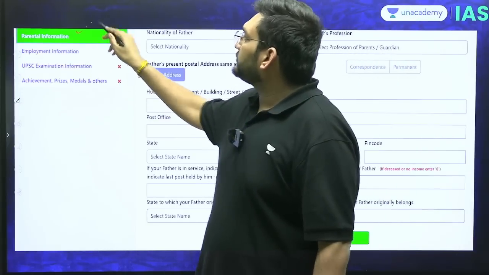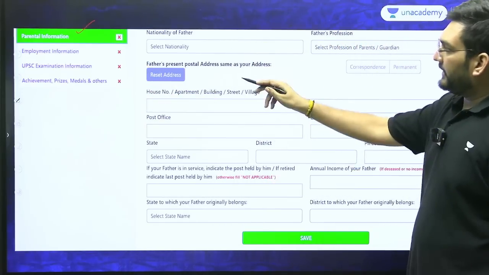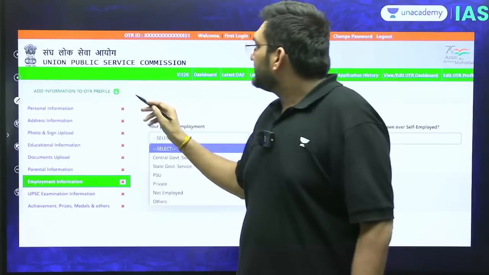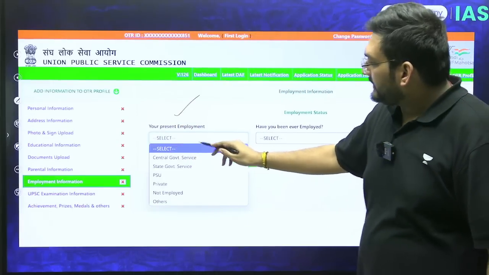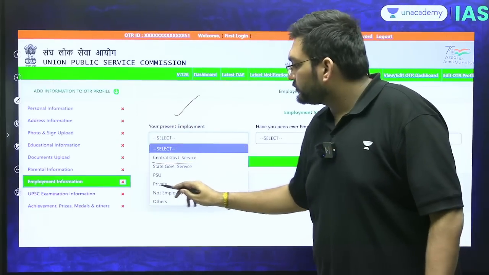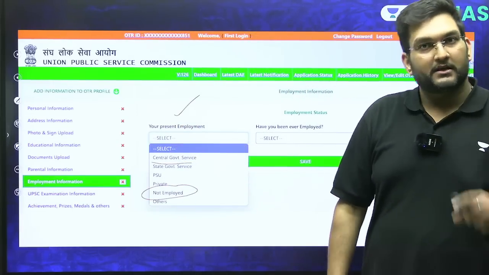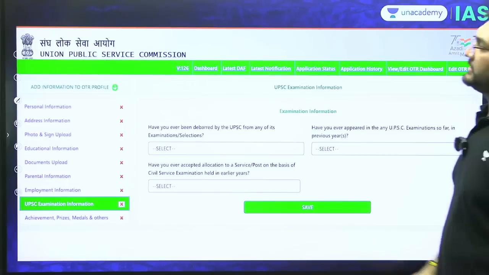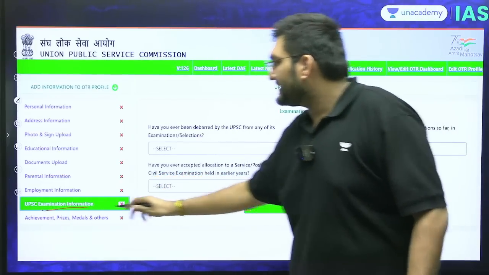Thereafter, with regards to parental information, the address and other aspects of your father and mother have to be pushed. Then in employment, you can push in central government, or for students who have no employment history, not employed or not working, and thereafter other aspects related to that. And then UPSC exam information.